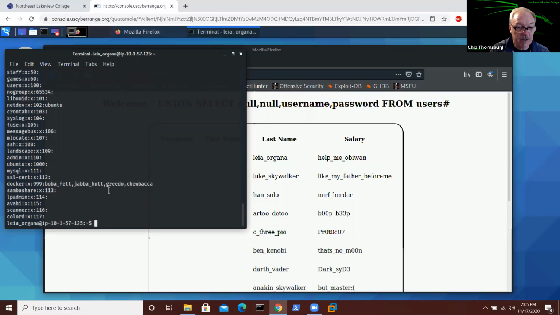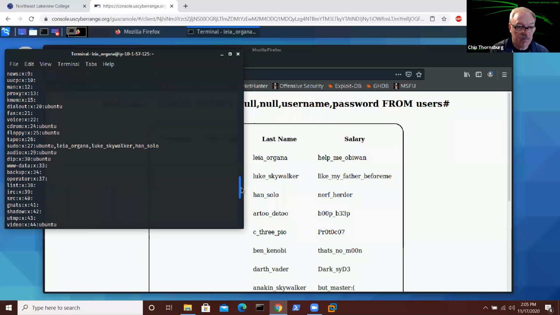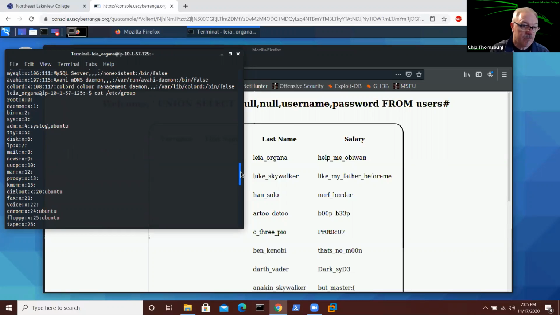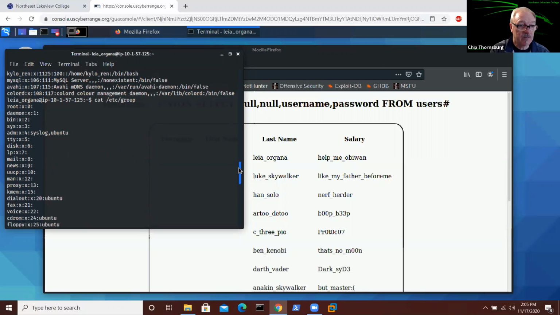So Boba Fett, Jabba Hutt, and Greedo and Chewbacca all have Docker access. Princess Leia, Luke Skywalker, and Han Solo all have sudo. And there is a root account as well.